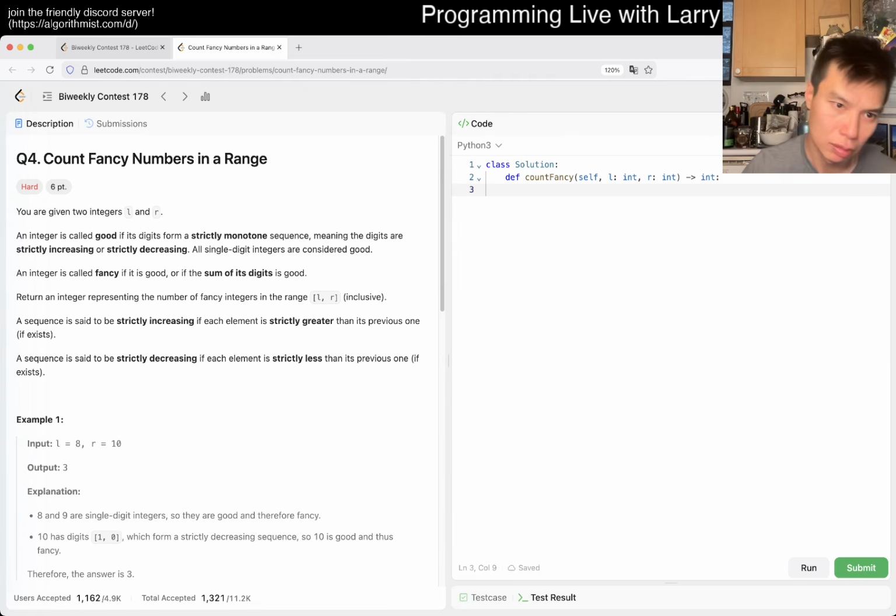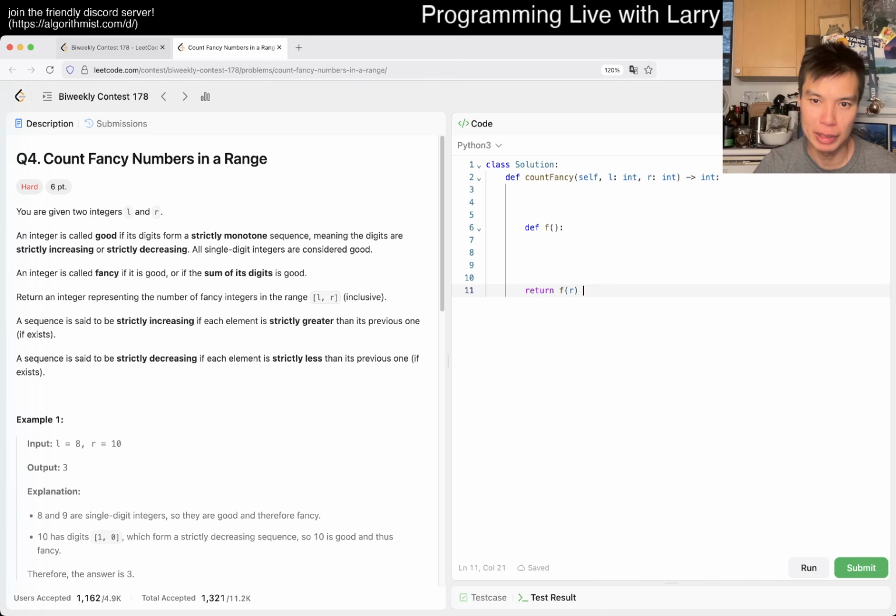How do I think about this? Well, okay, so then we have some def f, and then we have some return f of r minus f of l minus 1, right? Should be fine. And then now we have some x.